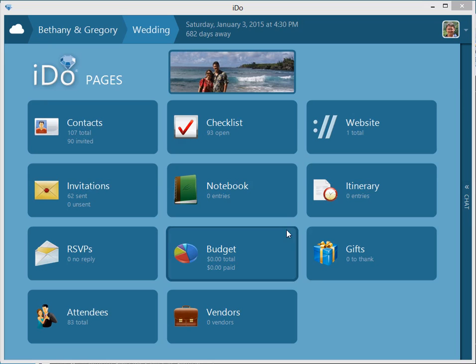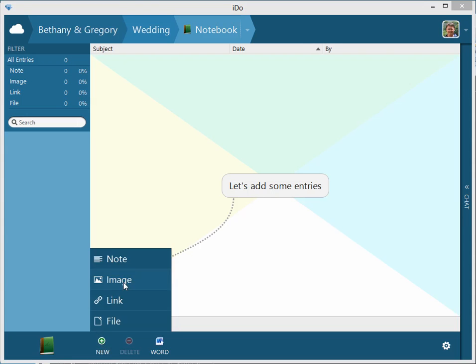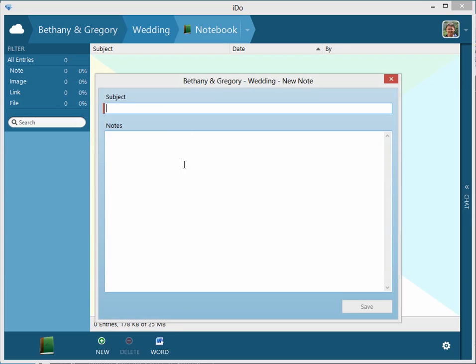It's time to take a look at Notebook. So let's click on the Notebook tile, and here we are. It says let's add some entries. We'll click on the new button, and we have four different options. We have the option to add a note, an image, a link, or a file. Let's start off with the first one, which is add a note.